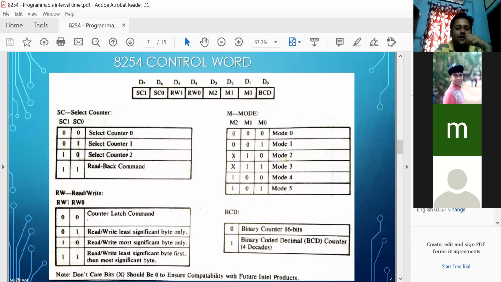If you want to use 2 counters at a time, how can you load these 2 values at the same time inside one register? It is not possible. So every time, which counter you need to use, you have to define it here. That is the function of the control word. Without this control word, the microprocessor cannot recognize, or the 8254 cannot recognize, which counter you have chosen or which mode you have selected. According to that, the required operation can be implemented.